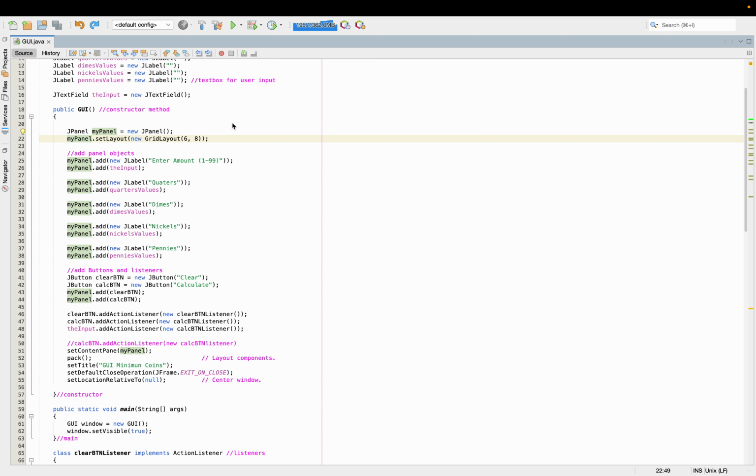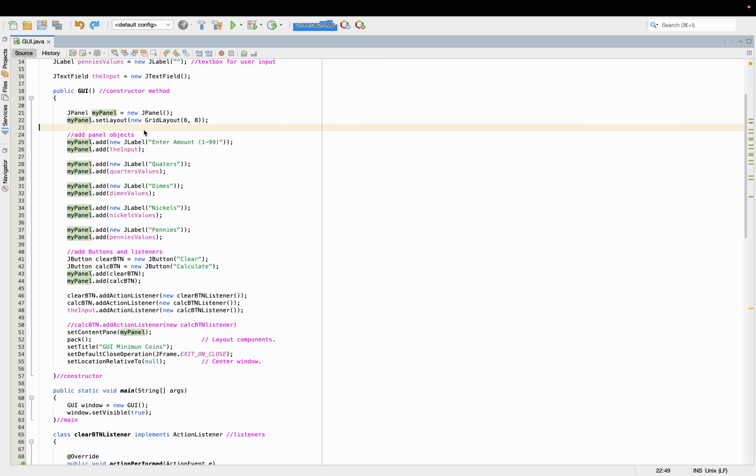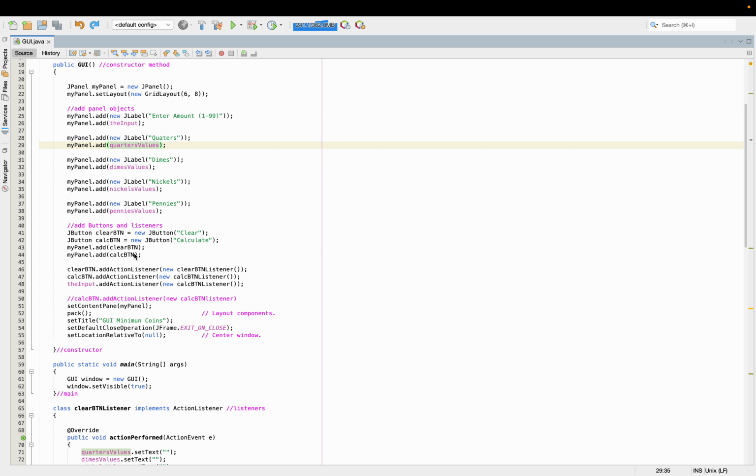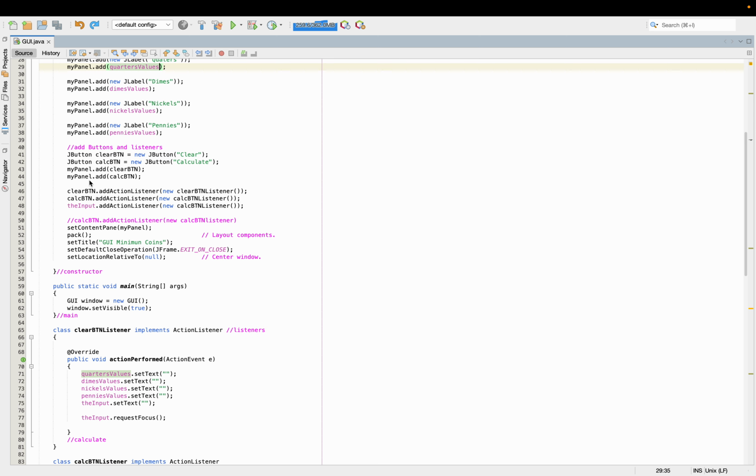This is for the size of the little window that we're going to make. Now we're going to add the panel on the object. We add the new JLabel. We're going to make the enter amount, that's going to be the input. We're going to make the quarters, and we're going to set the quarters value, and we're going to do the same for every single coin.